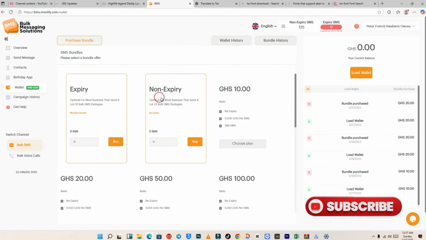Then we have expiry and non-expiry. If you are sending a message instantly, I would prefer the expiry to non-expiry because the minimum amount you can buy is 10 cedis. Let's enter 10 cedis here. 400 SMS, meaning you can send 400 SMS to people with 10 cedis. But since non-expiry, 10 cedis will give you 286.